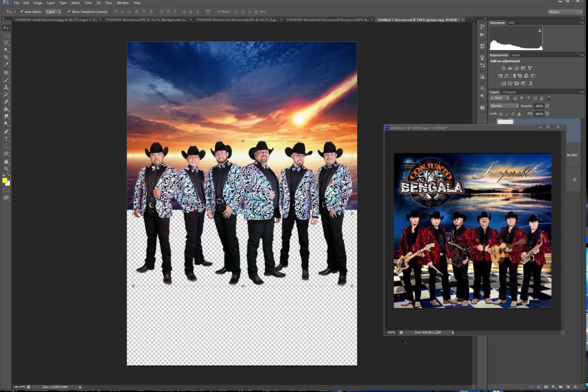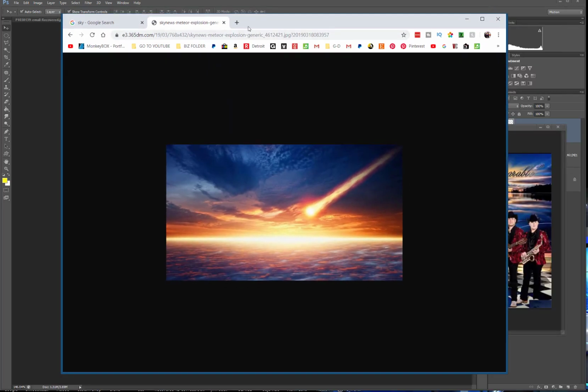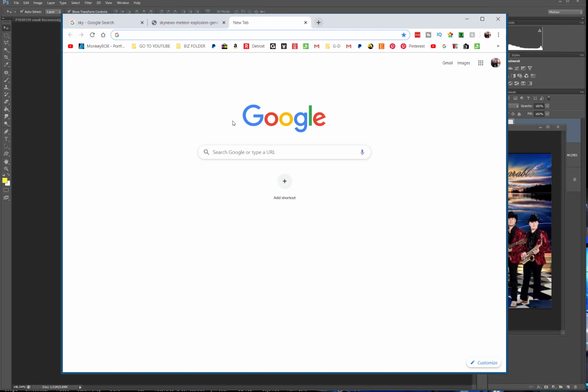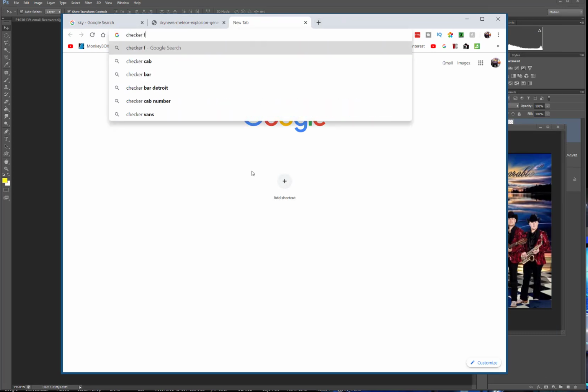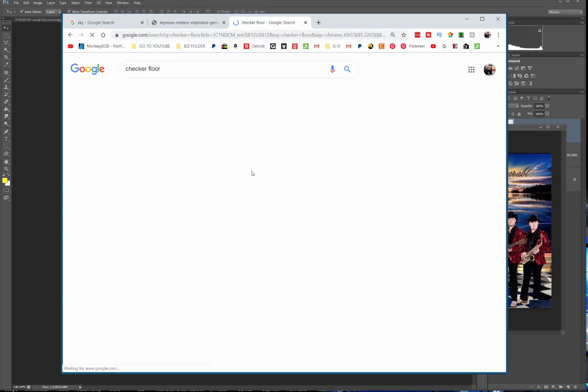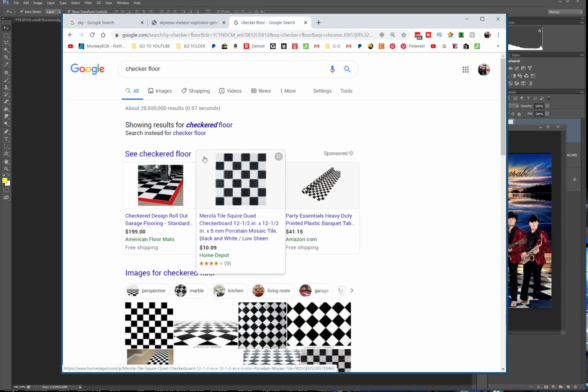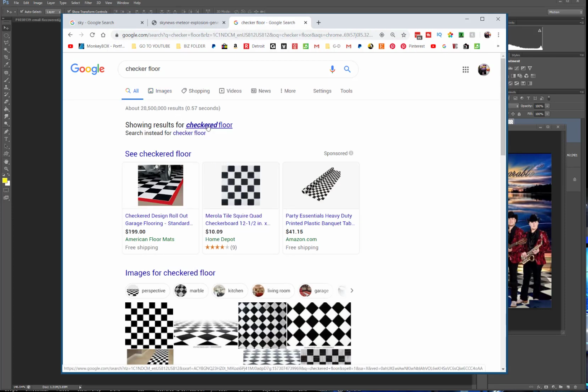Now the second thing we want to do is look at this. They look like they got a checker floor. Well, let's find the checker floor. So now where are we going to find some type of checker floor? Again, Google. So I'm going to hit plus so I can do a search. I'm going to type checker floor, hit enter, and see if we can get lucky. So the first thing I'm going to do is hit checkered floor.